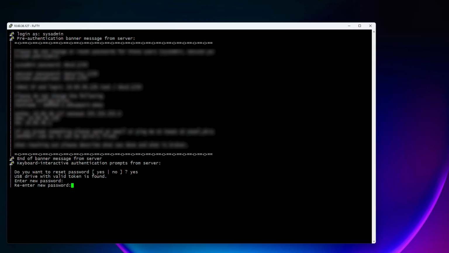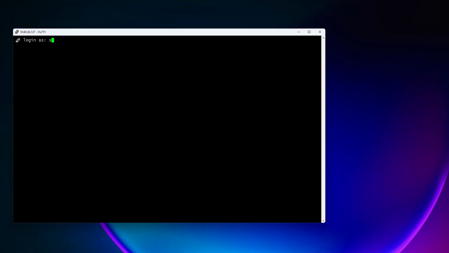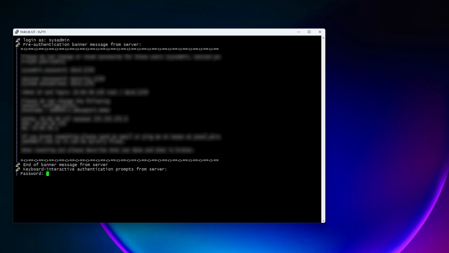Then re-enter the new password and hit enter. The connection will reset and the new password is set. Re-establish the SSH connection and log in using the new password.